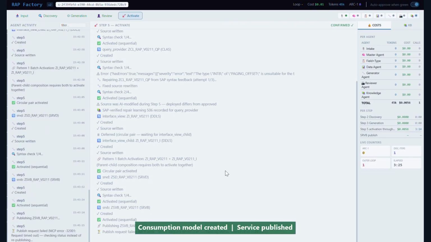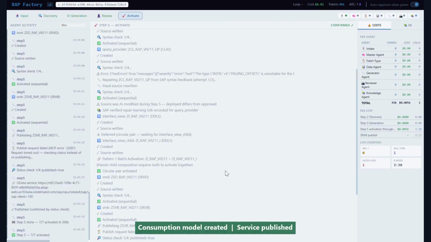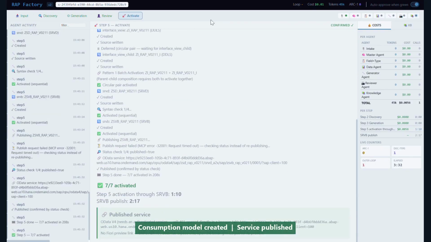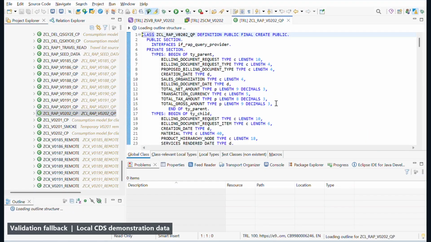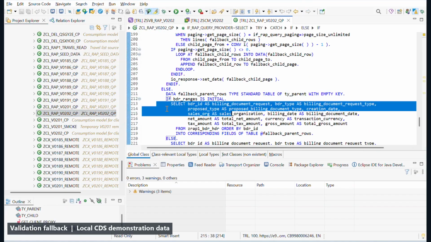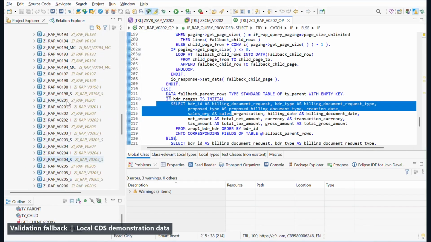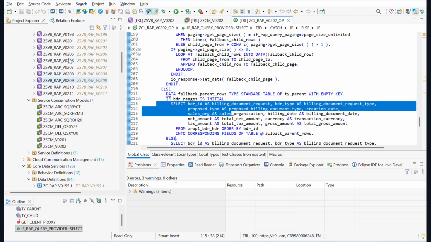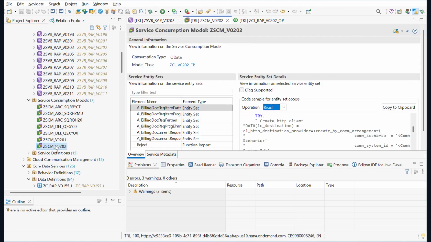The fallback implementation therefore reads representative records from local CDS demo tables. These are demonstration records, not live remote data. They allow the generated structure, navigation, and Fiori experience to be validated. In production, the same application reads through its configured communication destination.